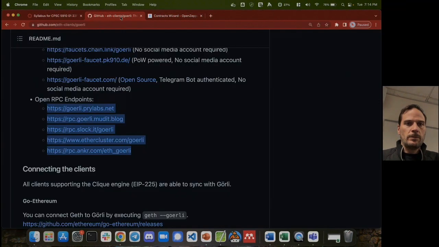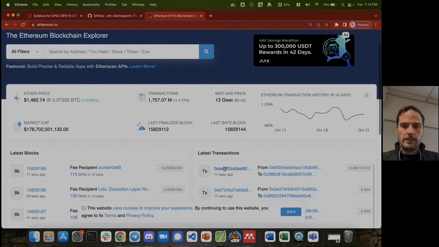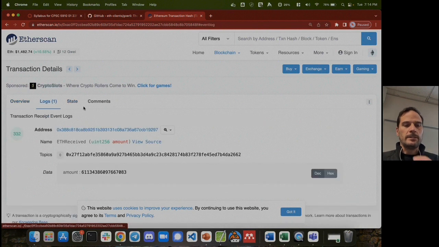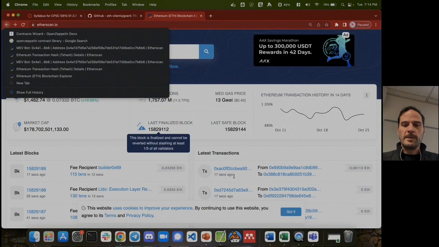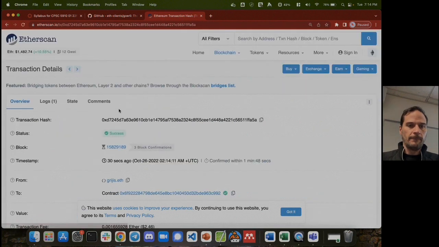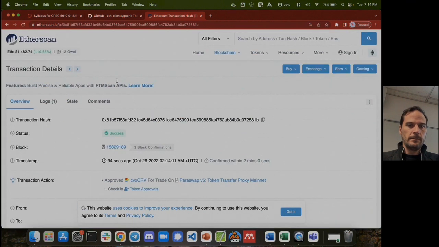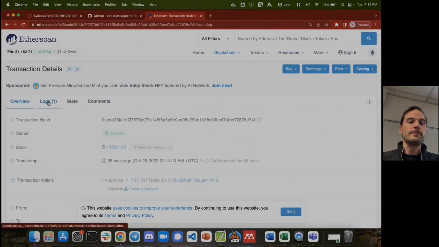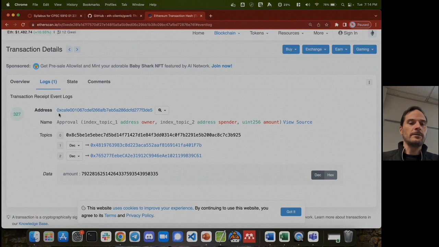So if we go to Etherscan, a good tool, look at a transaction that interacts with a smart contract. You see the logs here. And then if it emits an event, you see event logs. Well, you can trust me. If there are events, then there are event logs. So then here you see an event.